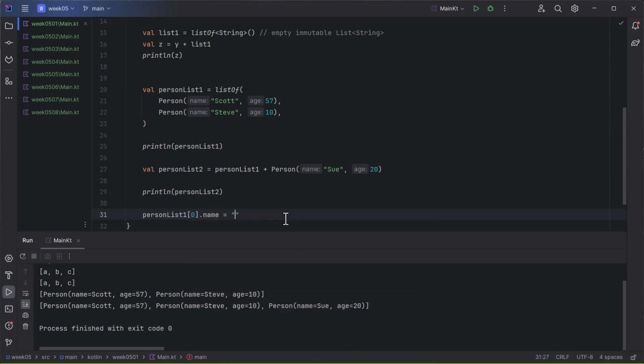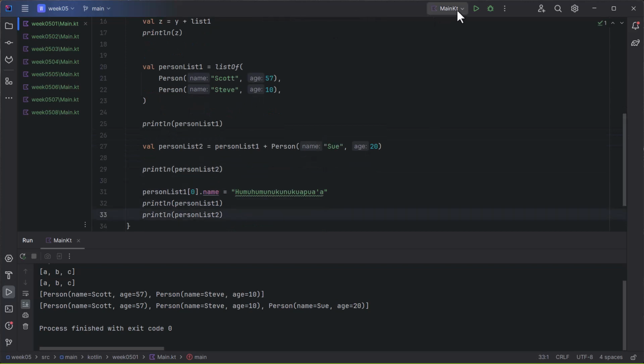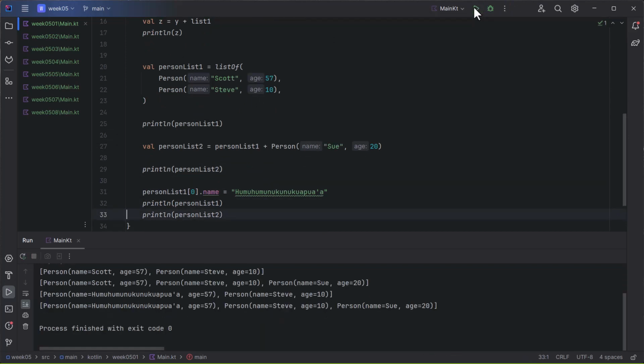And if I said name equals Humuhumunukunukuapua'a, that's going to change the name of this person in that object. So what we're doing is we're looking at the pointer from that first item, going to whatever person it pointed to and changing its name. So now, if we end up printing person list 1 and 2, we should see both of them have that name changed because both lists are pointing to that same person. So this is something to be a little careful about. If you want a deep copy, you're going to have to do something else with this.